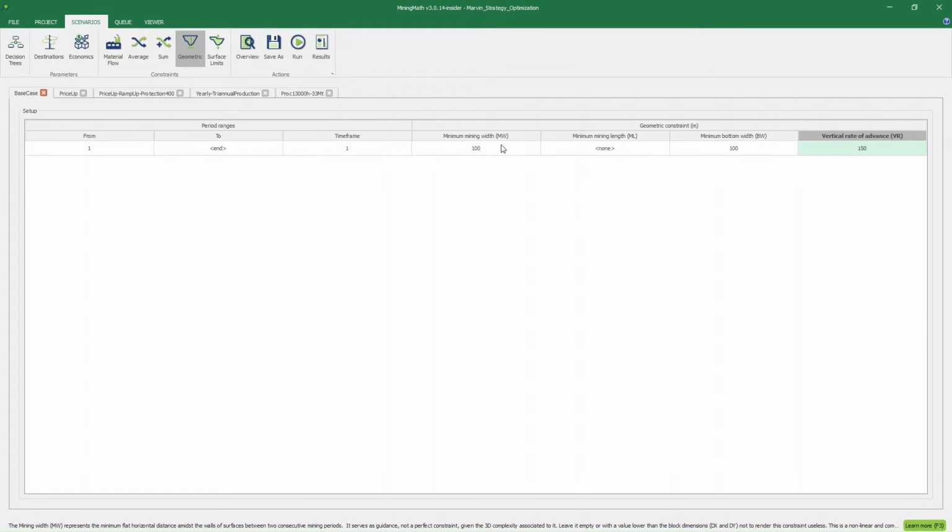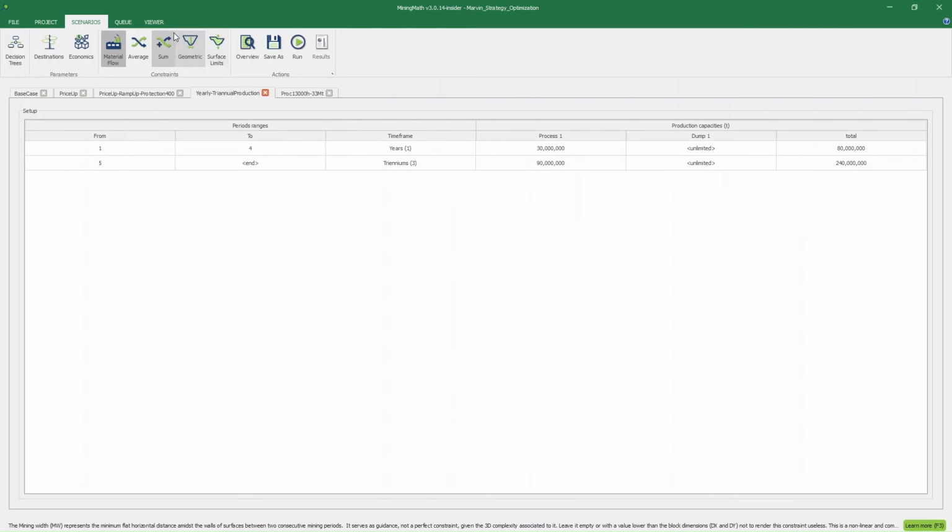With MiningMath, unlike other technologies, including DBS-based ones, geometries and all other constraints are considered simultaneously, without steps, for a truly global optimization. Here I'm just showing an example.